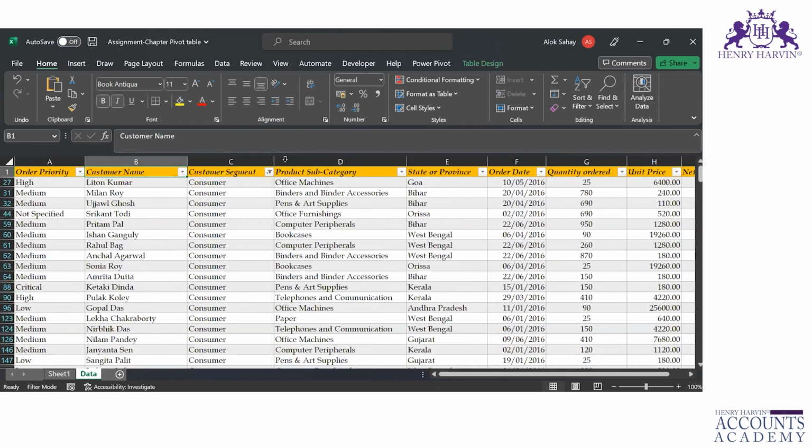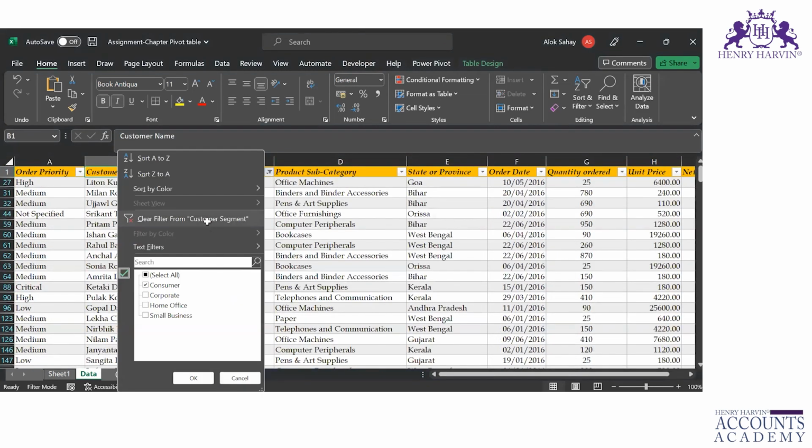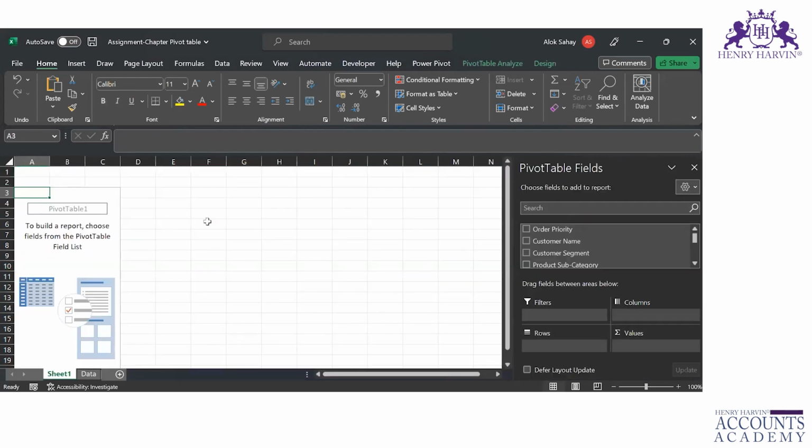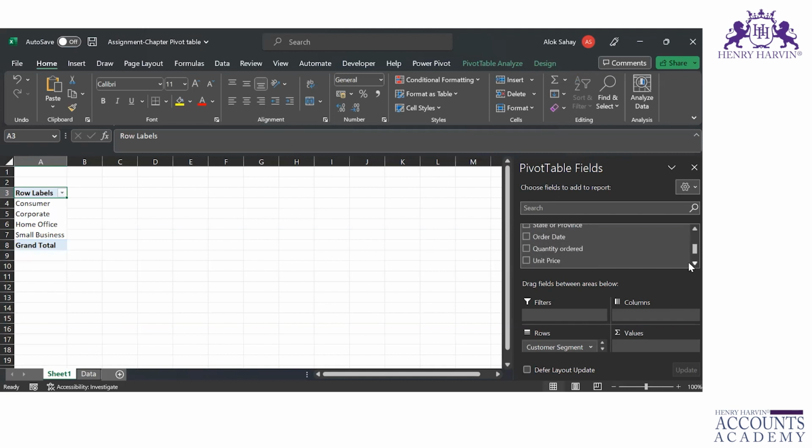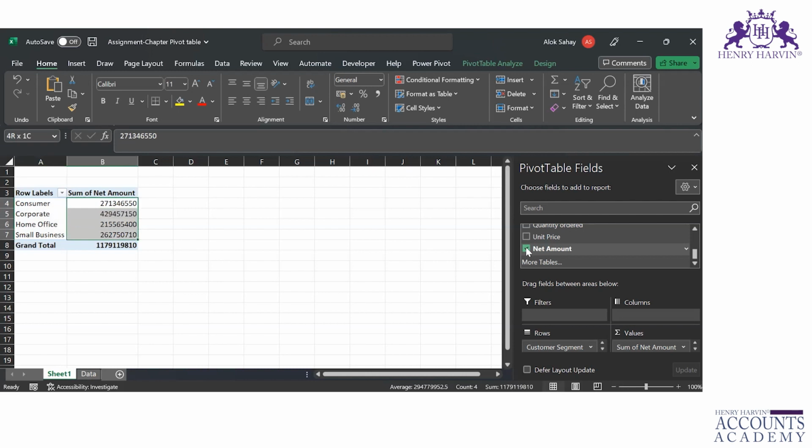But what if I don't want to do it one by one? That's why I come here. I need customer segment, and the second part I need is net amount. Here I can easily analyze that the total data has this many customer segments, and each customer segment has this net amount. So the motive of inserting the pivot table is to make the data such that we can analyze it, rather than only reading it.